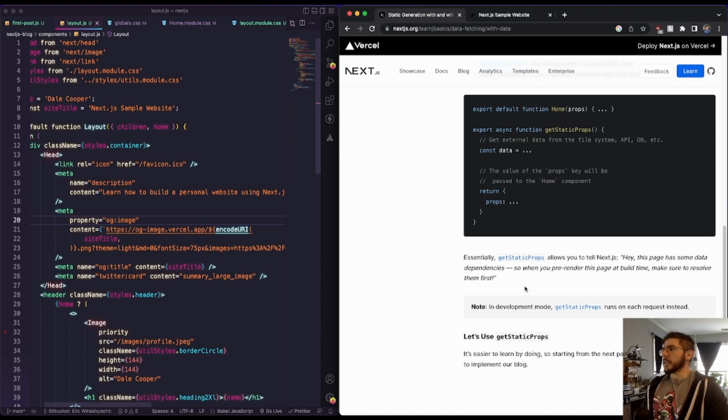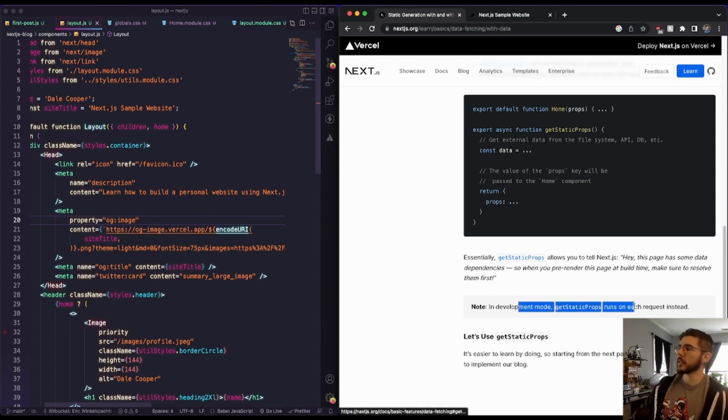Essentially, getStaticProps allows you to tell Next.js, hey, this page has some data dependencies. So when you pre-render this page at build time, make sure to resolve them first. Development mode runs on each request.